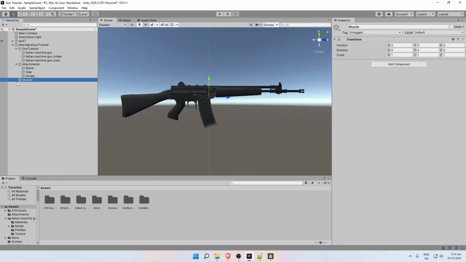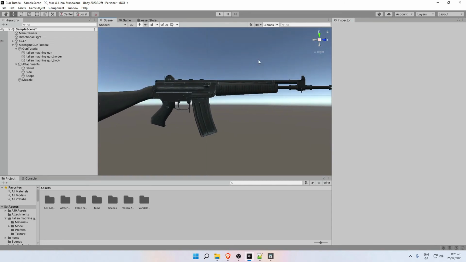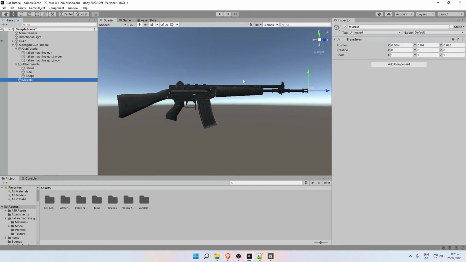Now this is important, it will be used for where the game is going to attach the muzzle flash for your gun, so you would put it around the end of the barrel of the gun. You can also turn it so you can see where it would go. So that looks pretty close, and yeah, that's good.